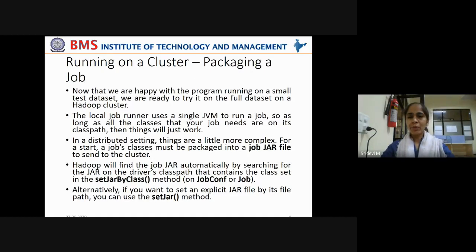Now that we are happy with the program running on a small test data set, we are ready to try it on the full data set on a Hadoop cluster. We have seen how to write unit tests and how to run the job on a local job runner by using the test drivers and also to run it at a HDFS scale on a mini cluster. Both will help us to understand whether the output is according to what is expected or not. Once we are ready with that, then we can scale our job to run on a larger cluster.